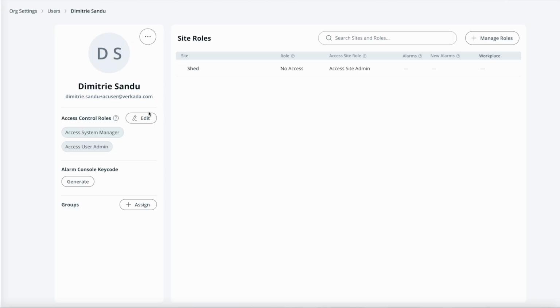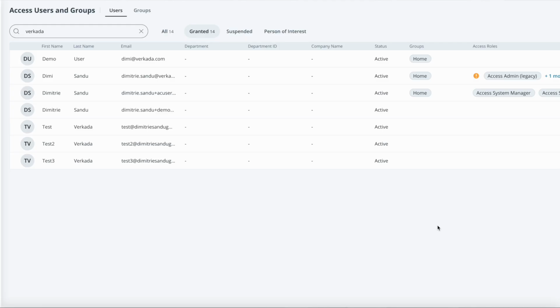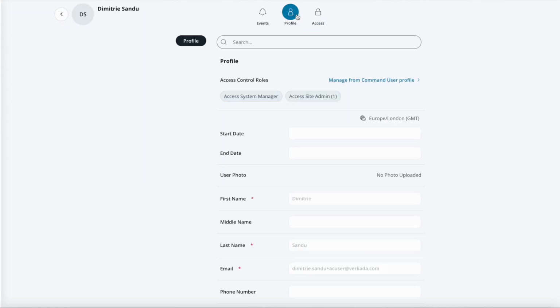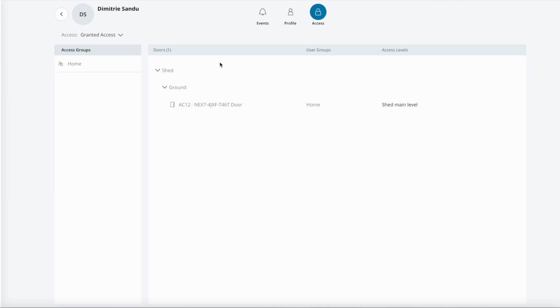Now, let's say my job is more to troubleshoot the system and not touch user credentials. So I can come inside edit, I can say none, so I cannot edit any users' credentials or groups, click apply and see what happens. What you'll notice is that I still have visibility into the users and the groups, but if I click on one of them and I go inside the profile, I am not able to even see the types of credentials they're using. And within the access, yes, I know that they are part of these access groups, but there's nothing here to add or remove them.